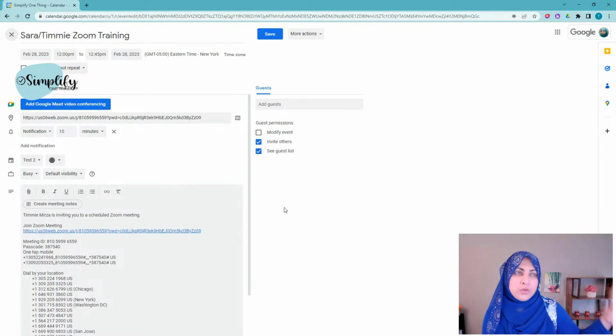But if they're not part of your organization, so for example, my organization emails are at simplifyonething.com. If it recognizes I'm sending emails to other accounts like Yahoo or some other domain, then it's going to ask me, are you sure you want to invite external emails to this?